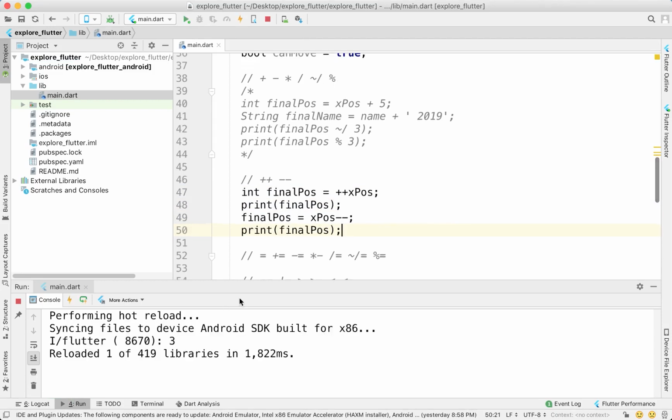So we get 3 before and 3 afterwards there. But shouldn't we see something different here? I mean, this makes sense. We're adding 1 to x position and storing it here. But here we're subtracting 1 from x position and we're storing it. So shouldn't this be 2 instead of 3? Well, that's not quite the whole picture actually. This only changes the value of x position within itself. This actually changes a value and returns the result. So this is basically adding 1 to x position, then storing it, whereas this is storing x position, then subtracting 1 from it. Alright, so that's the difference there.